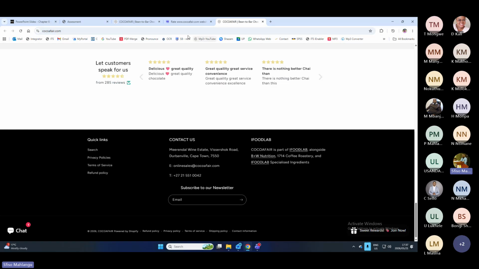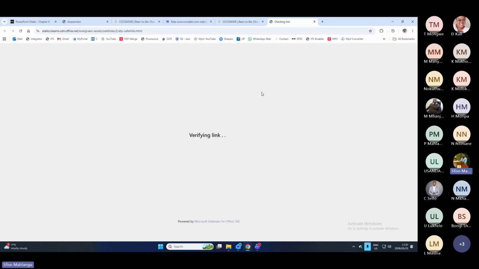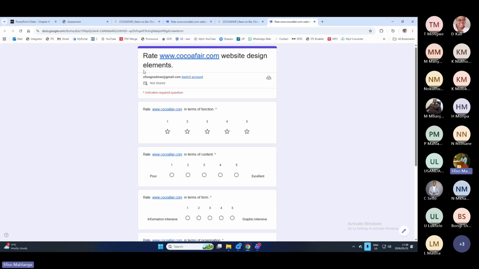So if I'm completing that form, I'm coming back to the chat box. I've got the form there. When I click on it, the form says I must rate the website design elements. And the first question says I must rate in terms of function.